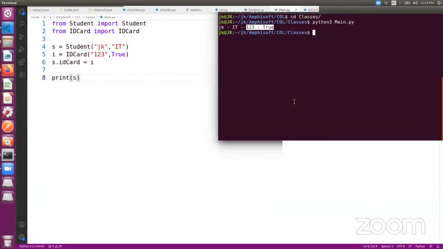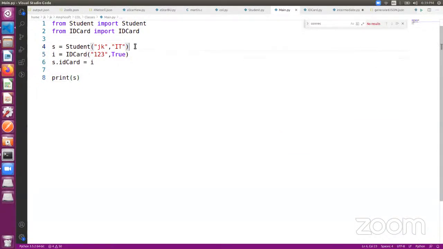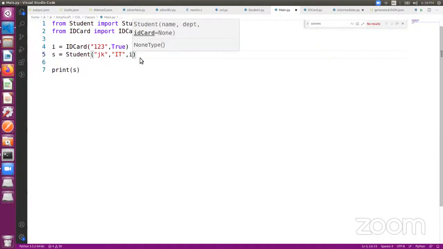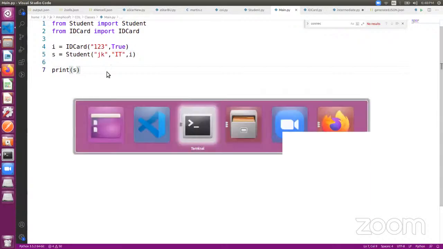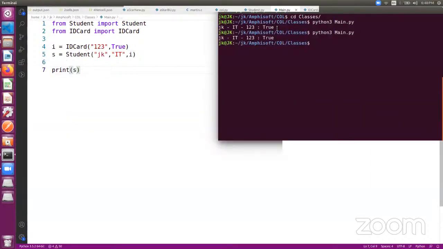Yeah. Here, did you just pass I as object to student? Yeah, the other way, right? It's not I. Wait, I'll show you. So first ID card, and then if I do like this, now I have the ID card object, right? So I can simply pass it as the third parameter. Yes, sir. Second way. See, second way, okay? Now you can see the same output.